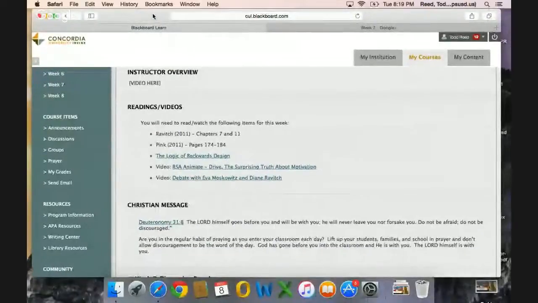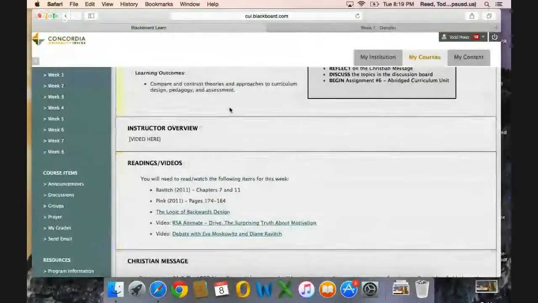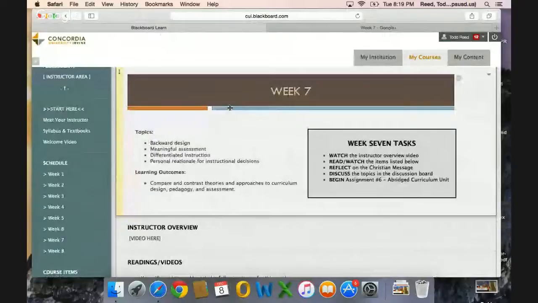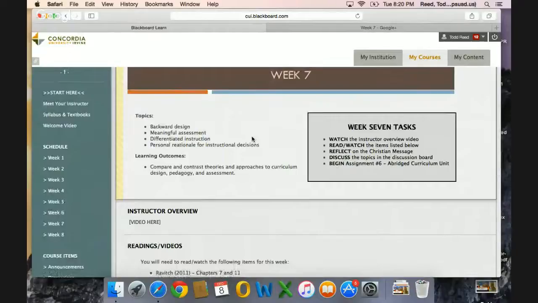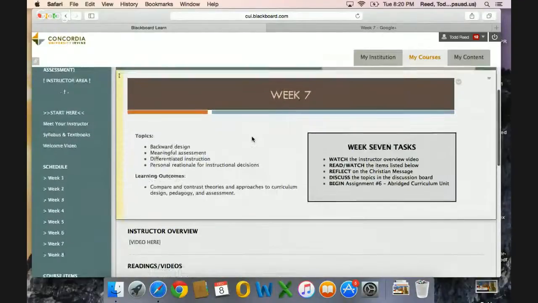I'm sharing my desktop with you right now, and you can see that we're in week 7. Week 7 has similar tasks to the last 6 weeks of content that we've been through so far this session. Really focusing this week on backwards design.